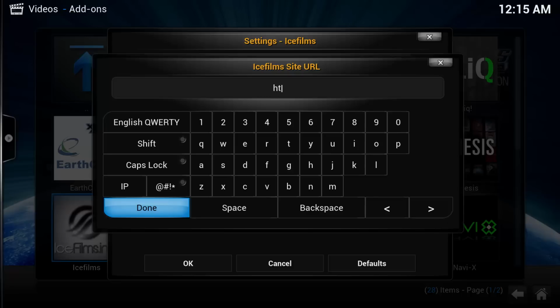What you want to type in here, won't be a moment, I'm just going to bring it up on my mobile, is HTTPS, so include HTTP and an S at the end, a colon, /, icefilms, dot, unblocked, dot, pw. So you can pause the video if you want and write this down if you wish.